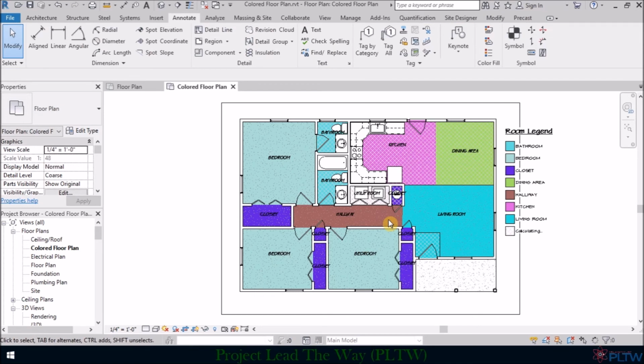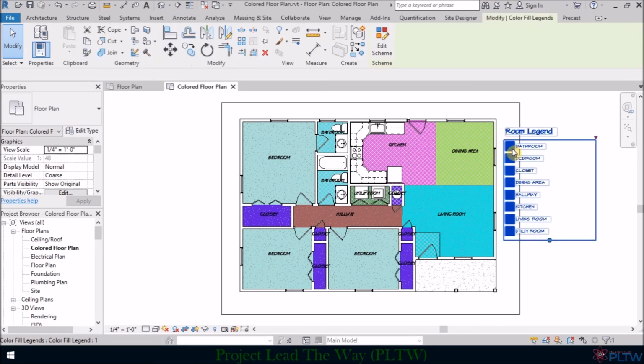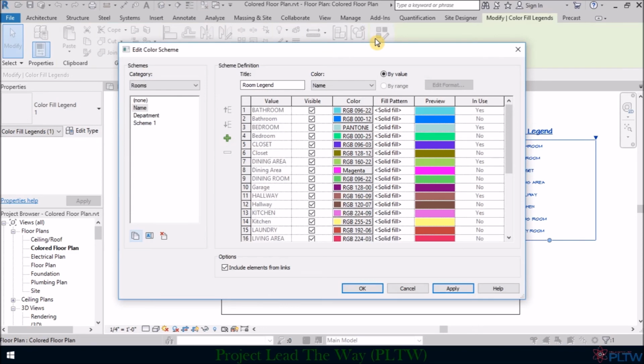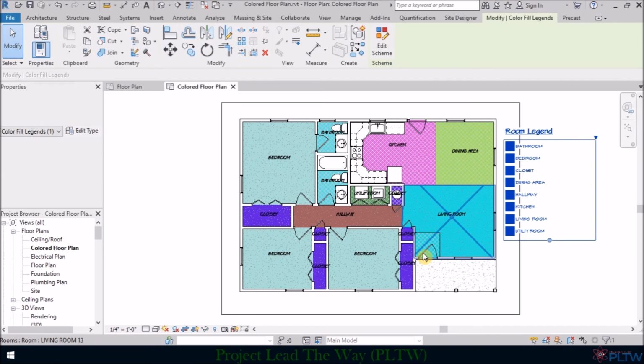If you don't like the color that it has, you can actually edit this. So you can click on it and go to Edit Scheme, and then you can find the name that you have, and you can click on that color and change that color. But all the bedrooms should have the same color. The closet should have the same color.